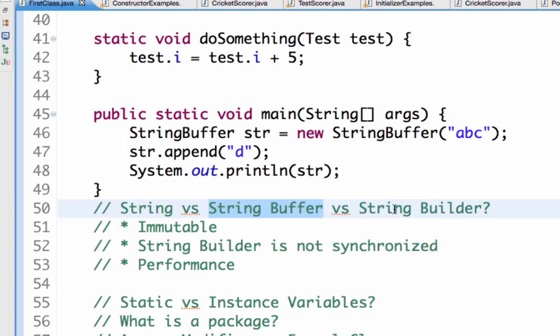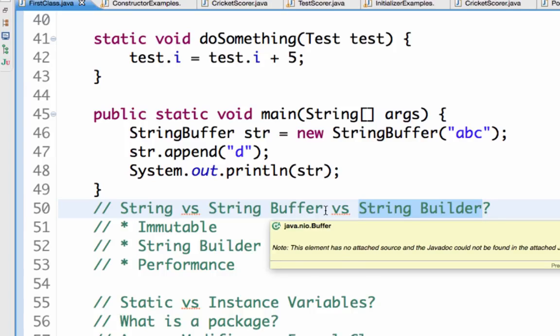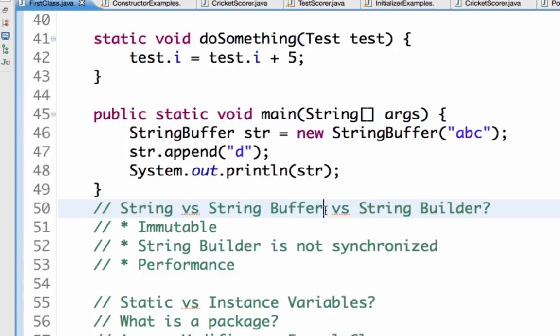One difference between string buffer and string builder is that string builder is not synchronized, in the sense that if I'm using it in multiple threads, then string builder will not be a good class to use, whereas string buffer is synchronized. So string buffer is mutable, that is, a value can change, and it's also synchronized.